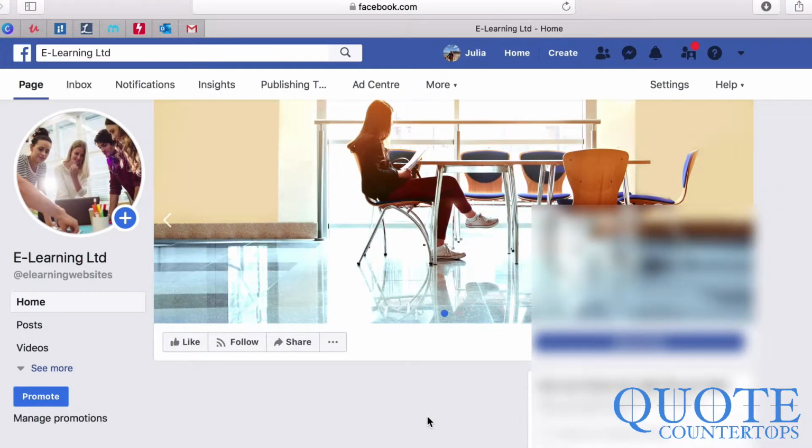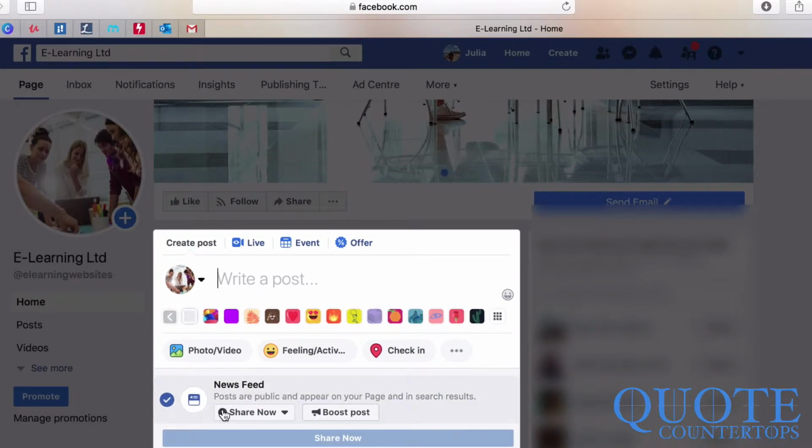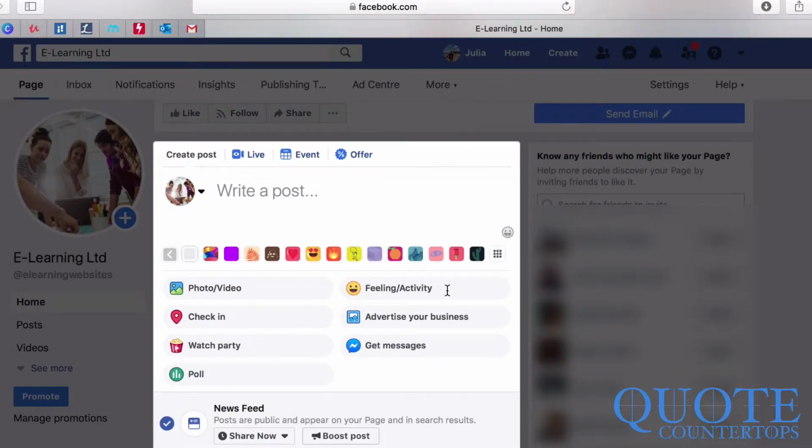So when you click here, there are so many things that appear. You can obviously type in a text, but what's great is you can also add photos or videos, emojis, location, and by clicking here, you can also see all these other options, other ways of engaging with your customers.